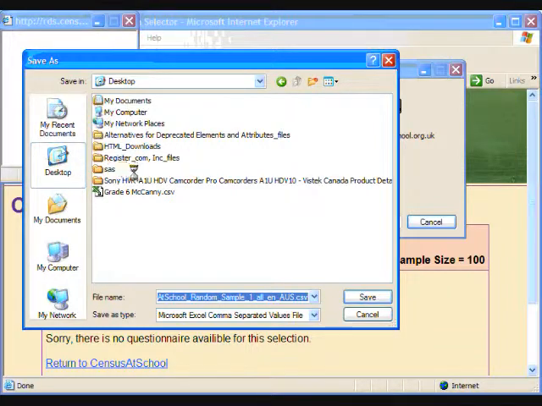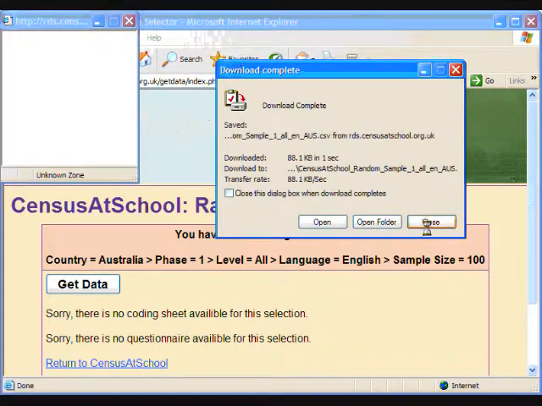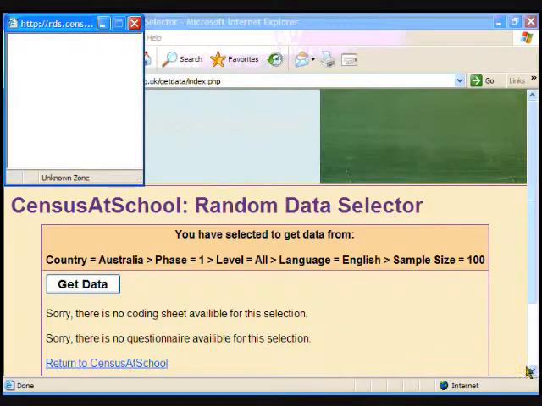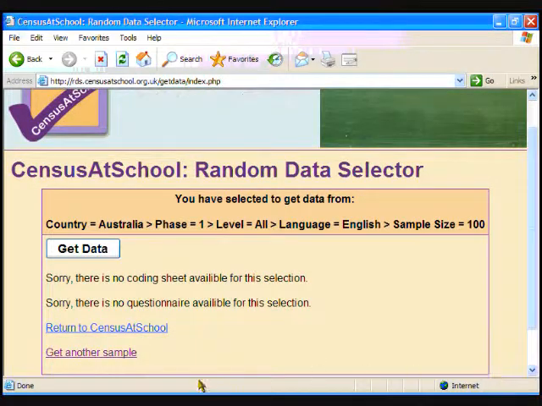You don't need to change anything in the file name box unless you are planning to save a number of random data files, in which case I usually name each one with the country and the sample size. In the Save As Type box, it should say .csv. Click Save, then Close. If you want another sample, click Get Another Sample and choose your country and sample size and complete the download. The CSV file that you have downloaded can now be opened or imported into whatever data analysis program you are planning to use.